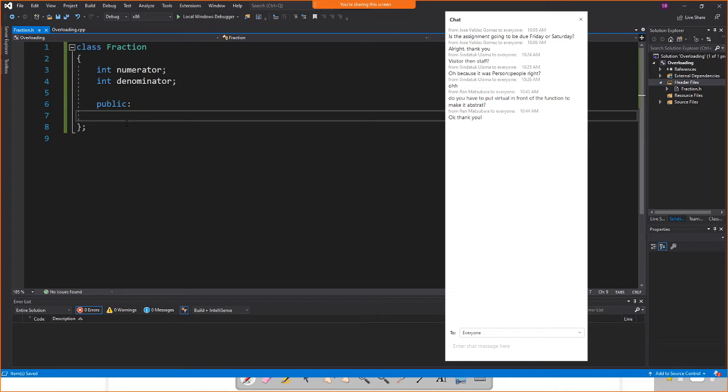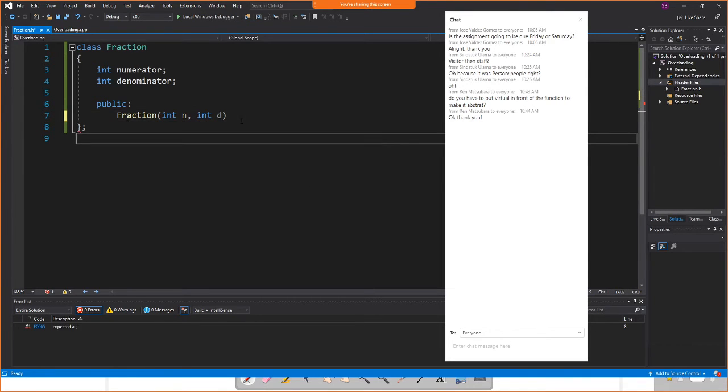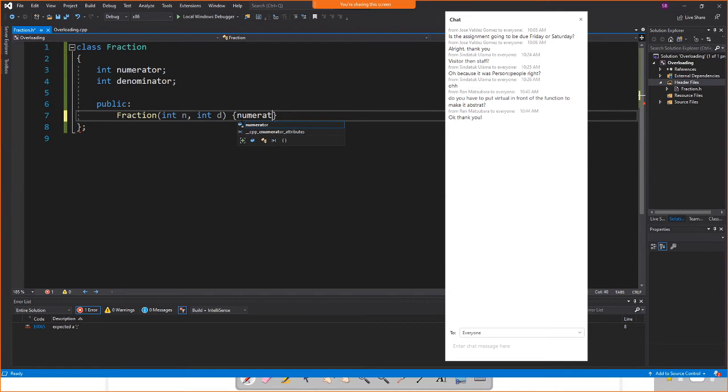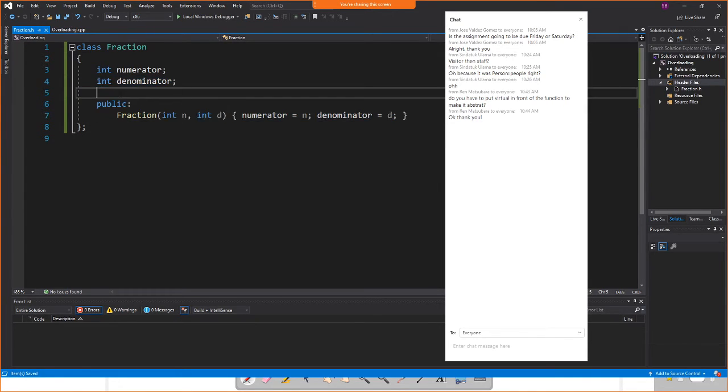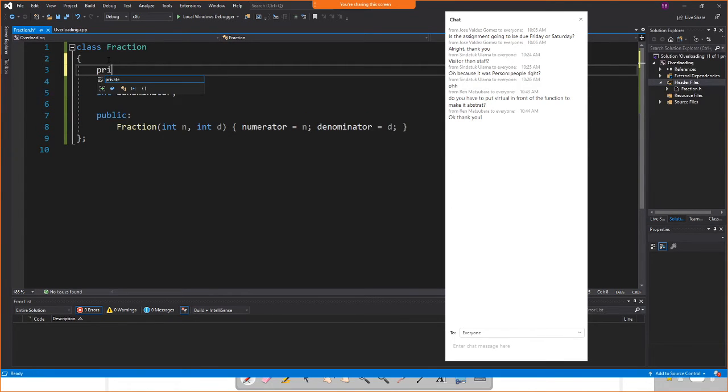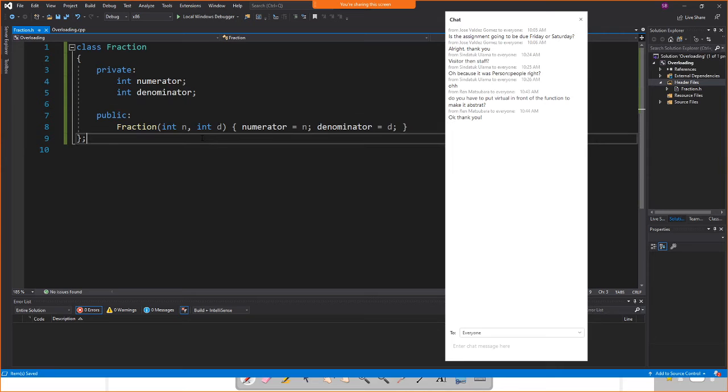What was I going to do? Oh yeah, let's create a constructor that takes two integers, and it just sets the numerator equals n and denominator equals d. Okay, so pretty basic class here. It just has a numerator and denominator and a way to set them with the constructor only, and then this stuff is private, which I'll just put explicitly so we're clear on that. Right, so that's pretty easy.